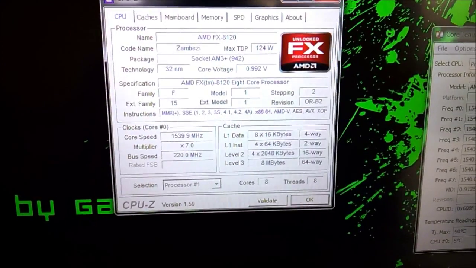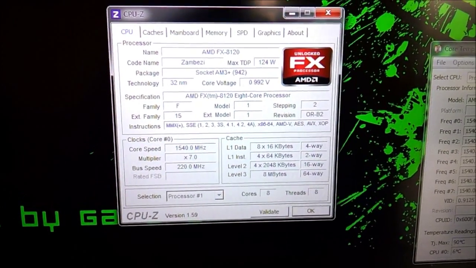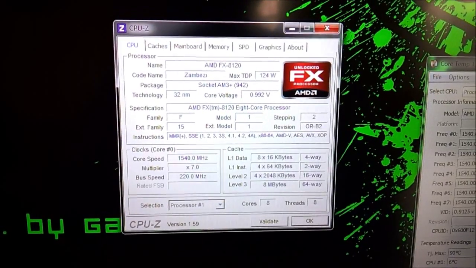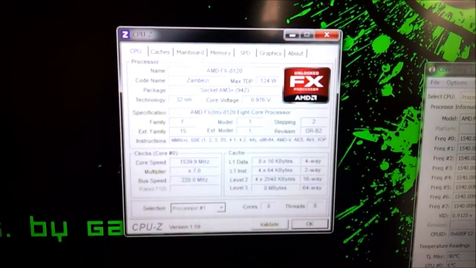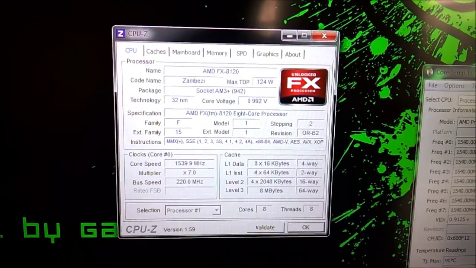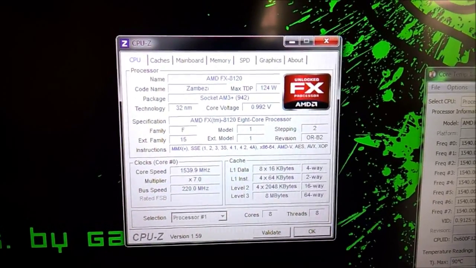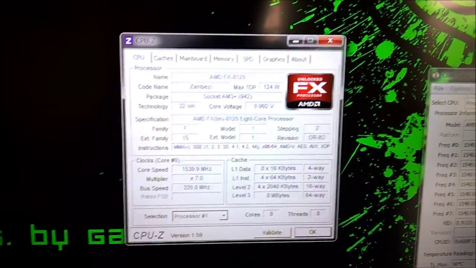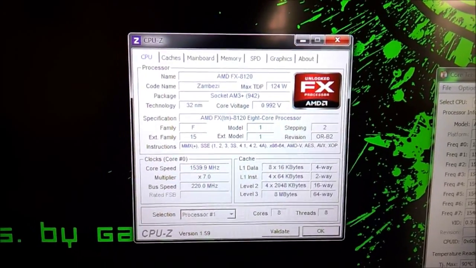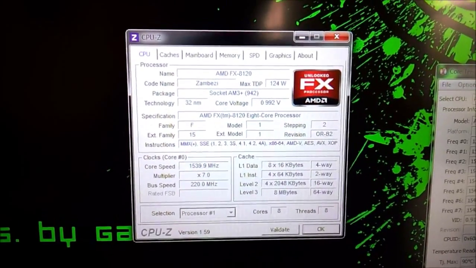Hello ladies and gentlemen, I am MrPC23 here, going to show you how to overclock the AMD FX8120 processor via the Multiplier. This is one of the two methods I will be doing. The second method will be the front side bus, or whatever they refer to it as now. I'm still stuck on Phenom.